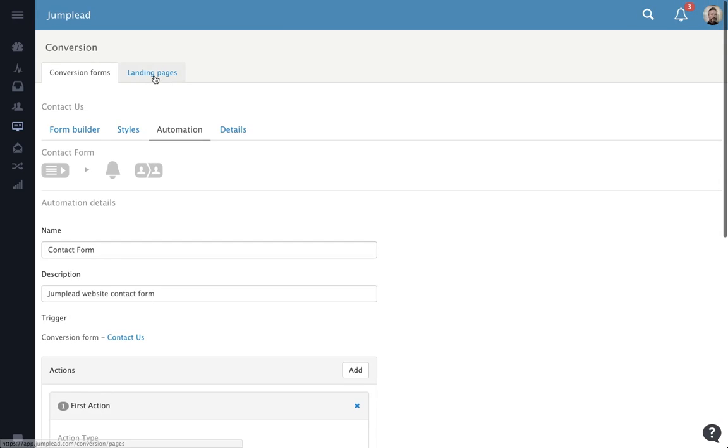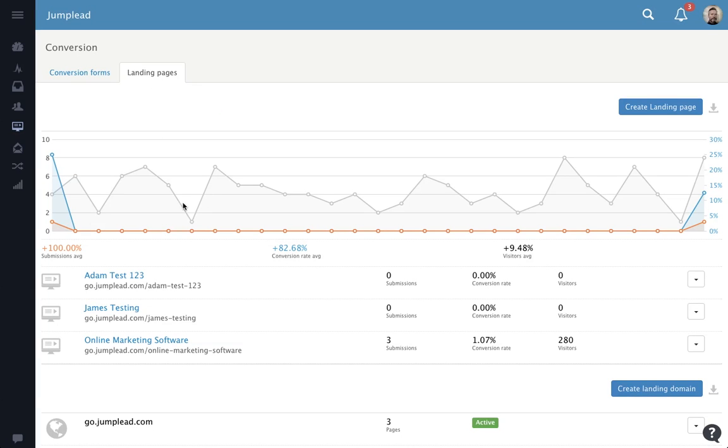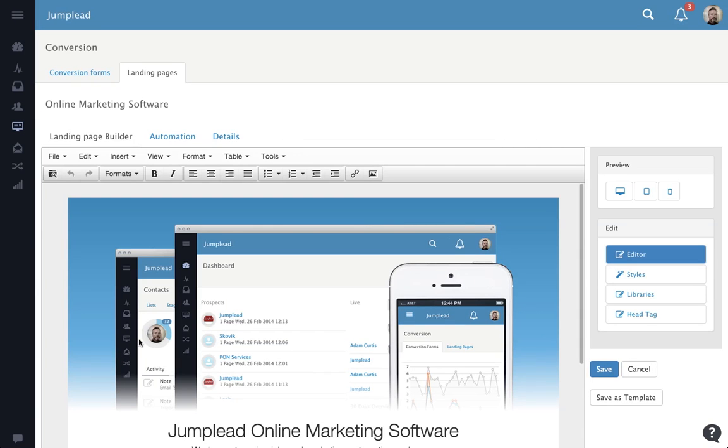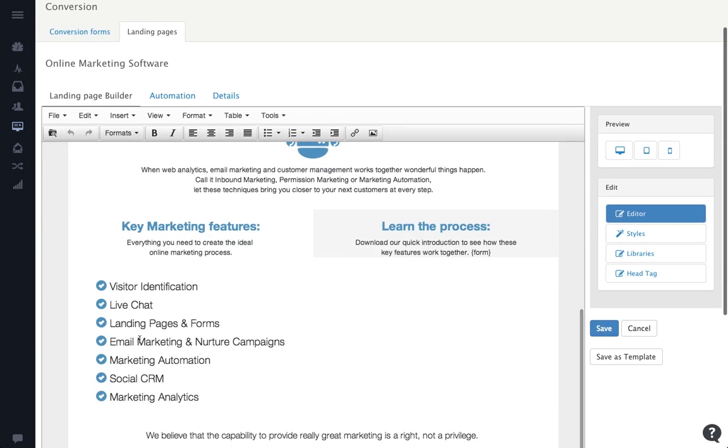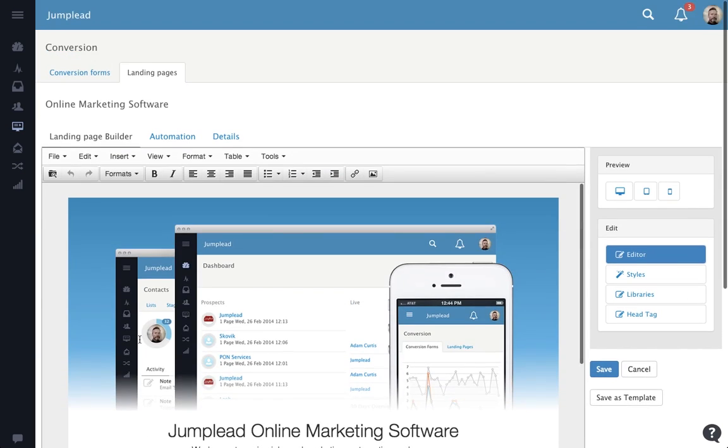Landing pages are essentially page wrappers for conversion forms. They offer the ability to create and manage a whole page design within Jumplead and can be very useful if frequent updates to your website can become time-consuming or expensive.